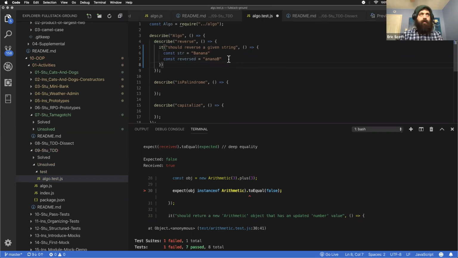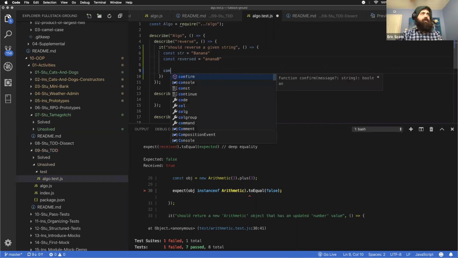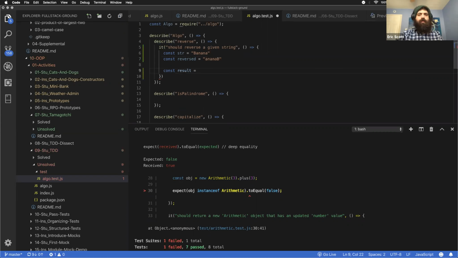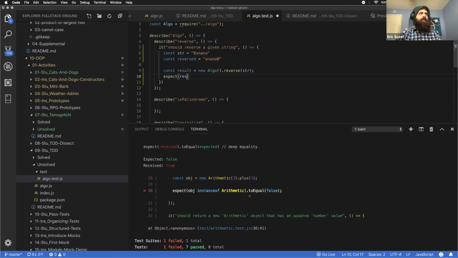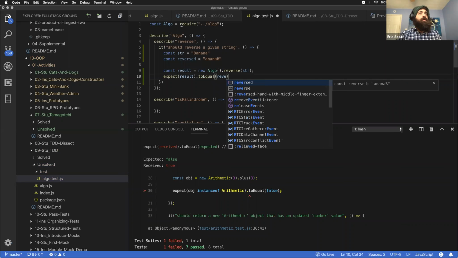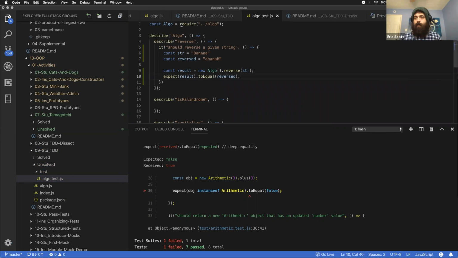So we're going to get the result equals new algo dot reverse our string, and we expect what we get back to equal what we wrote earlier. Now this function is not actually implemented, so we can't run it yet, but this is what our expectation would be.